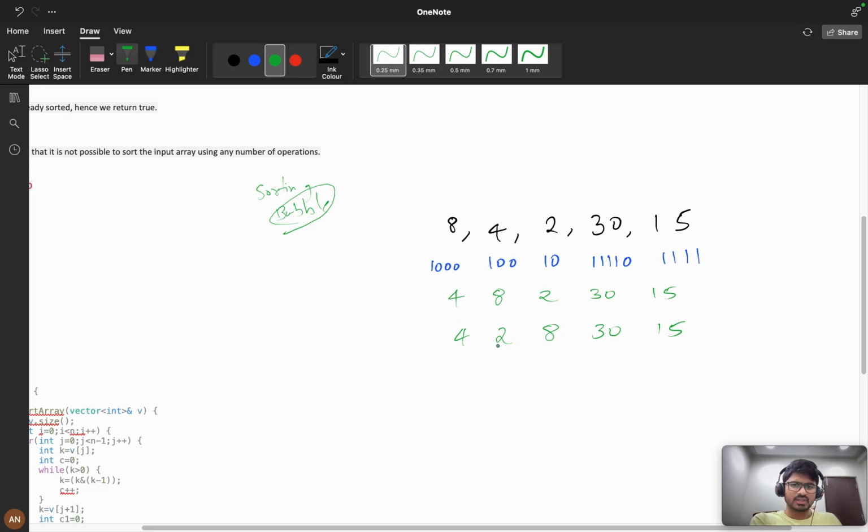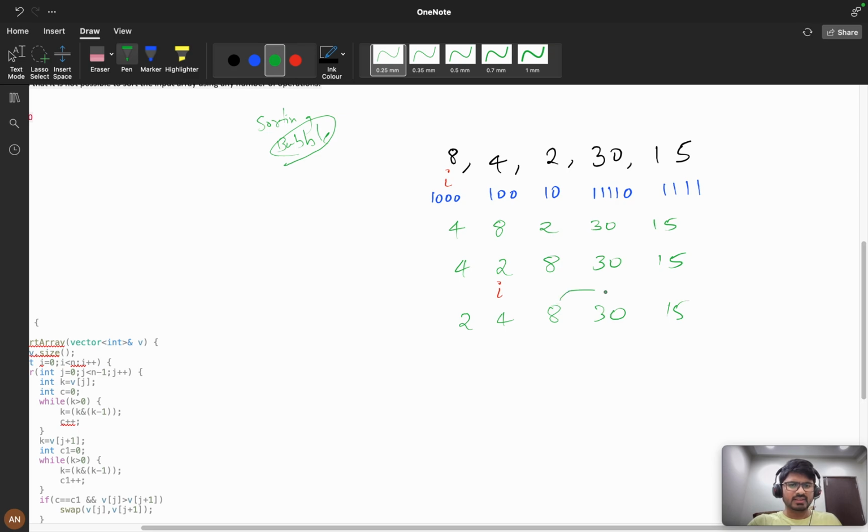Then my i will come here. Initially my i was at this position, now my i has reached this position, and every j will be checked. Now 4 and 2 I will compare. Which is minimum? 2 is minimum: 2, 4, 8, 30 and 15. Now I will check 4 and 8. 4 is minimum, so I will not do anything. 8 and 30, I can't swap because the set bits differ. And 30 and 15, the number of set bits are the same, so we can swap those as well. If you see here, 2, 4, 8, 15 and 30. This is my sorted array. So we will return true.